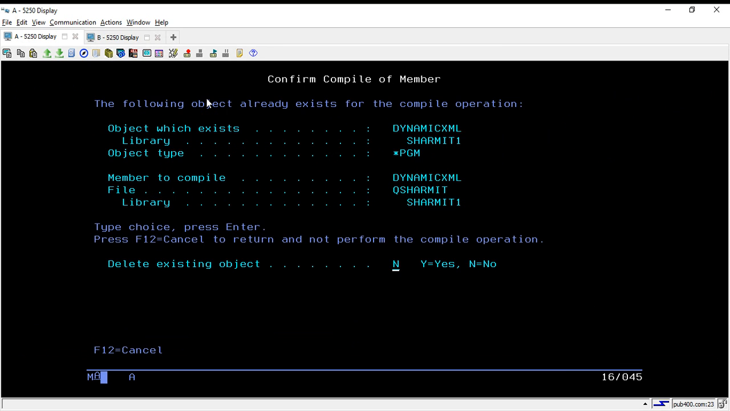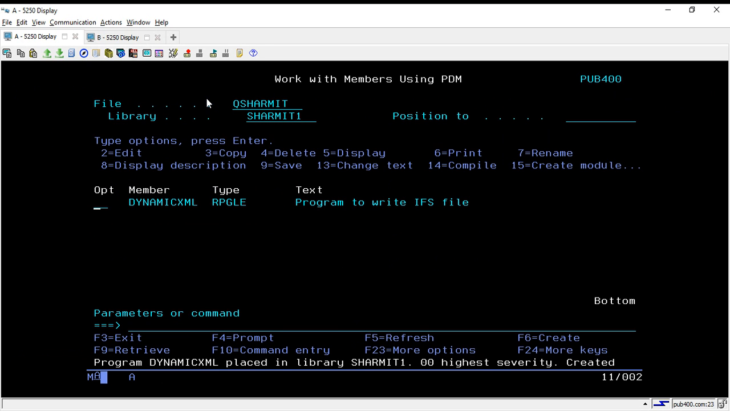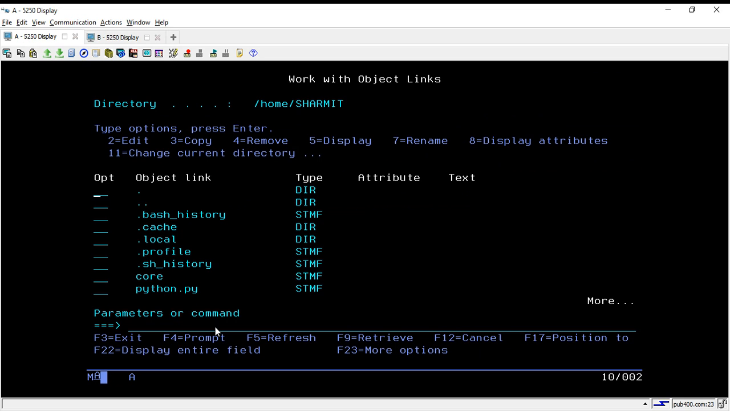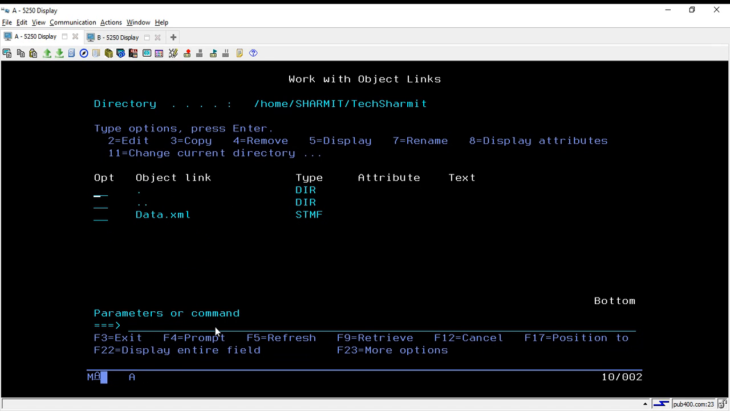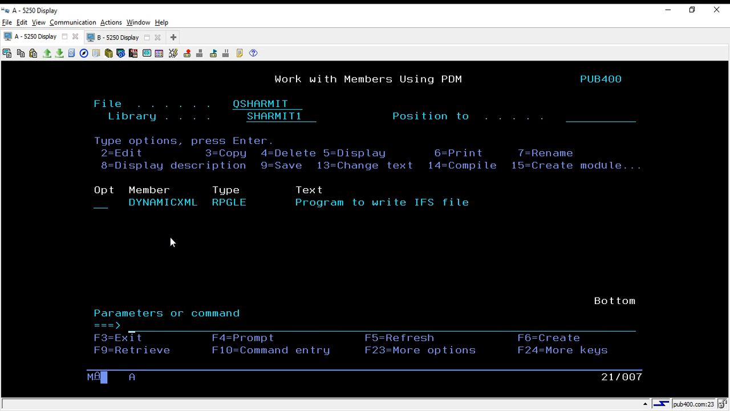So let's compile and create the file by calling it. I'm firstly compiling it, and it is now compiled. Before we call this, let's check whether we have any other file there or not. So WRKLNK, then page down. We have given this path where we want to create the file. Here only one file is available, which is data.xml. Now we will call that program, and once we call it, it will create the file. So I'm calling it.